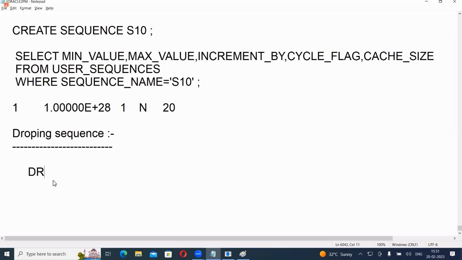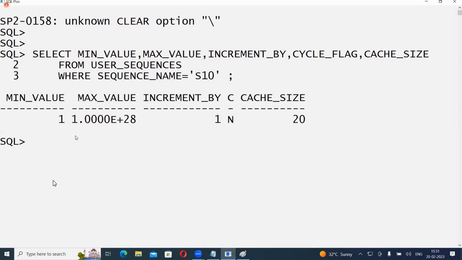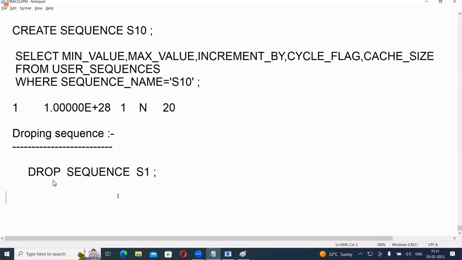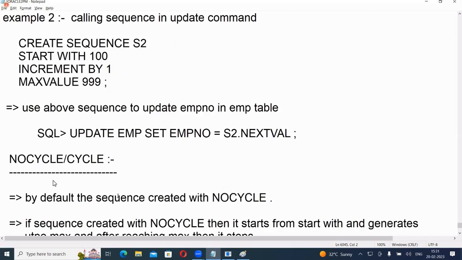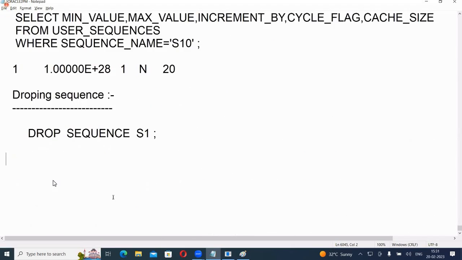Drop sequence S1. Sequence S1 is dropped. That's all. So this is about sequences. Whenever you want to generate values, use a sequence.